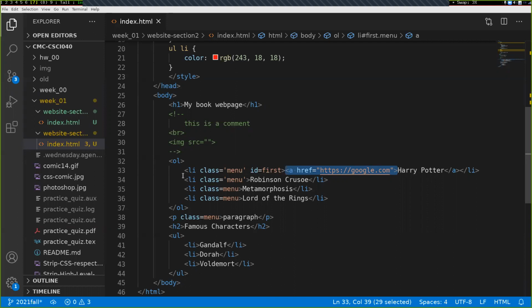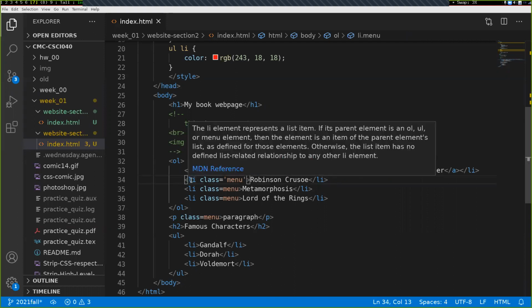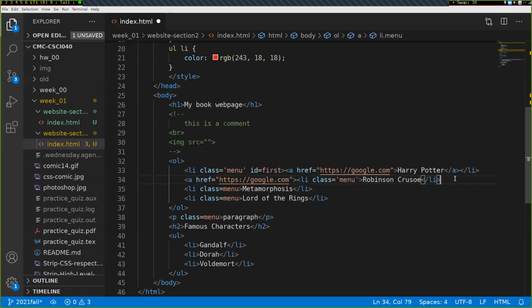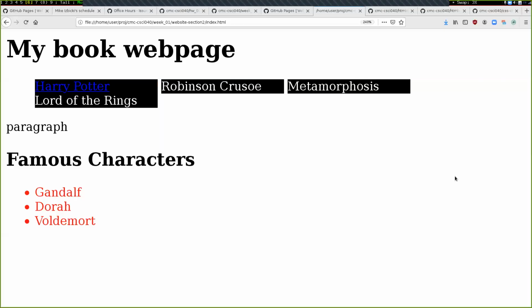So I'll do the Robinson Crusoe wrapped like this, slash A, Control S, save, up here, F5, refresh. And now you can see that my mouse cursor changes when I'm hovering over Robinson Crusoe, so it's something that I can click on right here. And these ones over here are not things that I can click on. I can click on the text of Harry Potter, but I can't click on the box. For Robinson Crusoe, I can not only click on the text, I can click on the box.